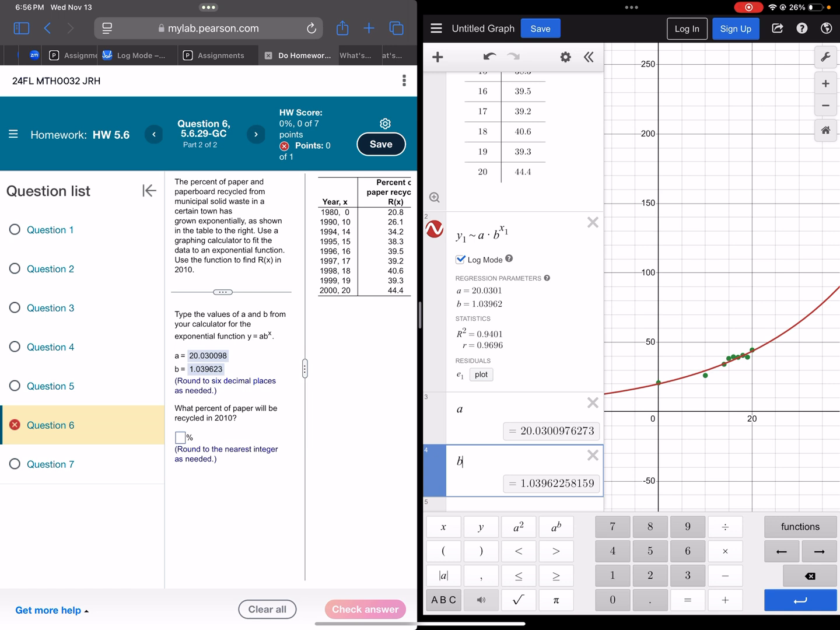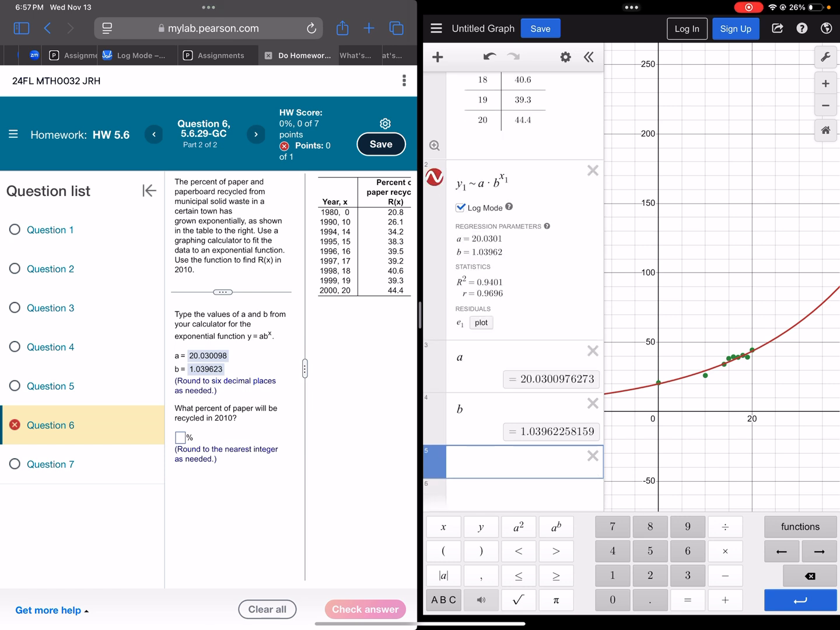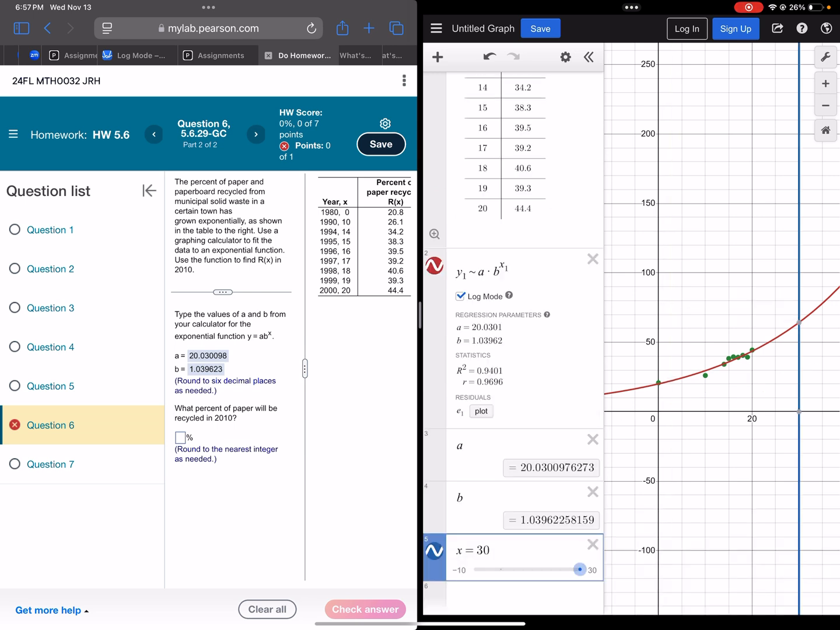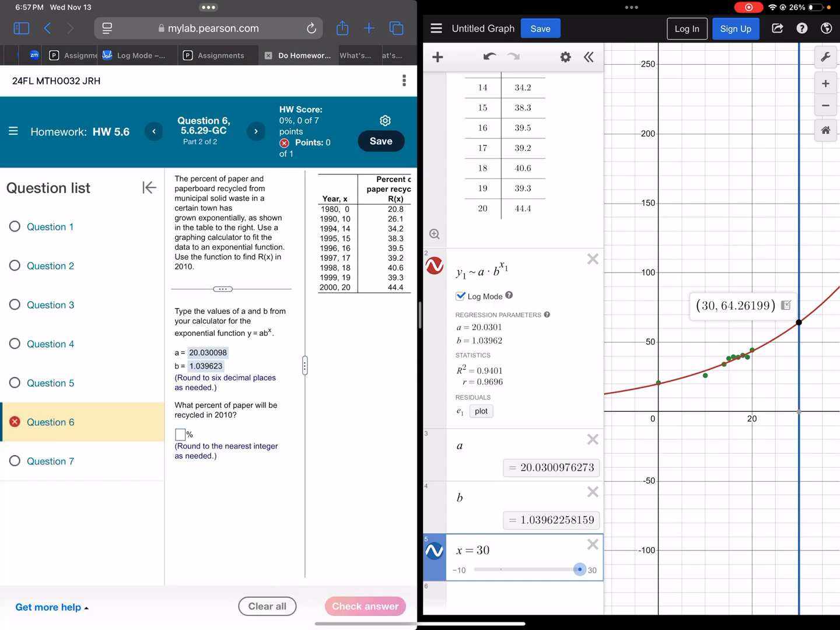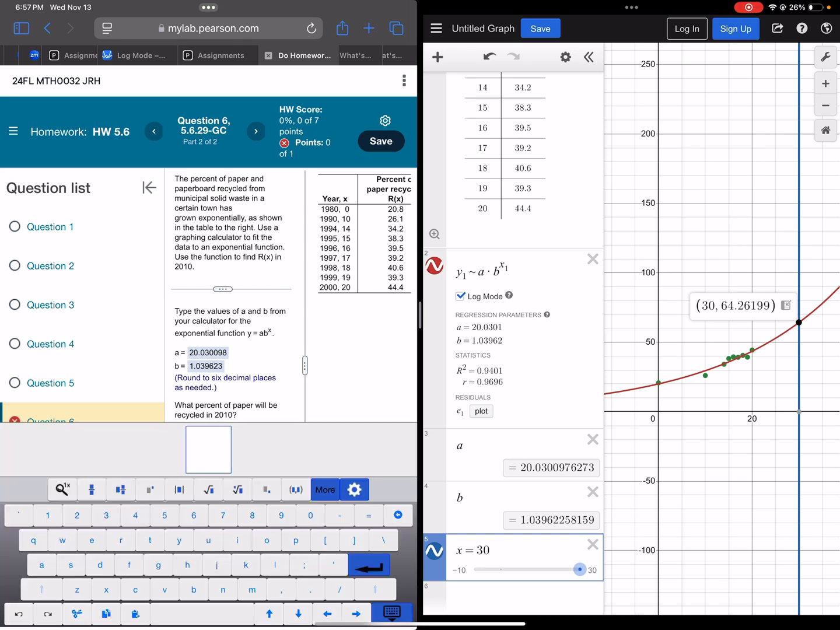Then it says, what percent of paper will be recycled in 2010? So what I can do with this line, 2010 will be 30 years after 1980. So down here I can just type x equals 30, and then find where that line crosses. So in 30 years, it should be 64.26. How did they want to round it? Nearest integer. So I'd call it 64.